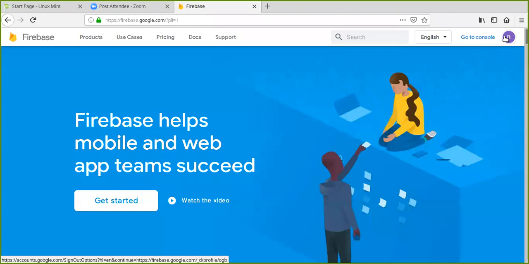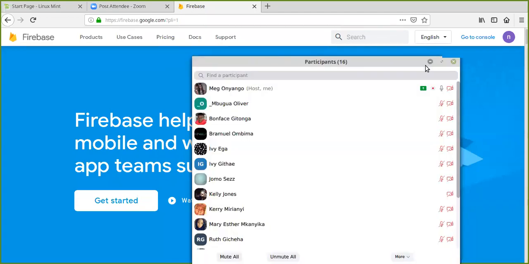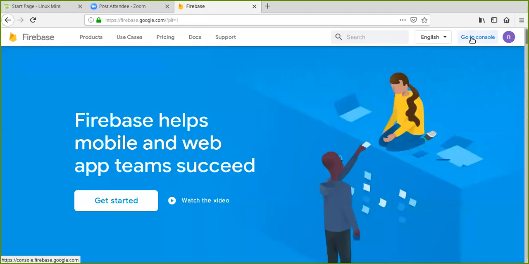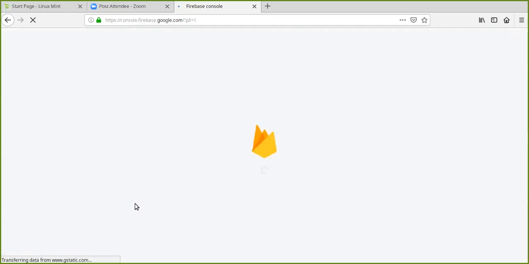Then the first thing you're going to do is go to console. So you just click here, go to console or get started. Either of the two, and it will take you to the Firebase console.